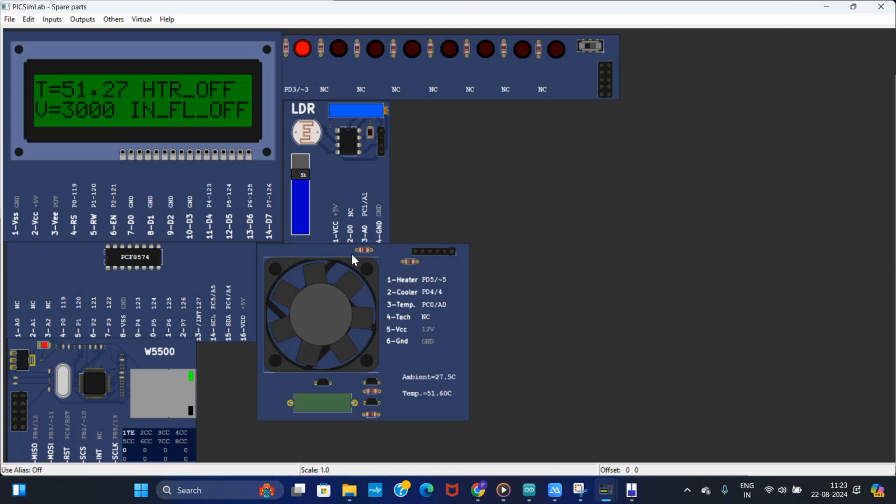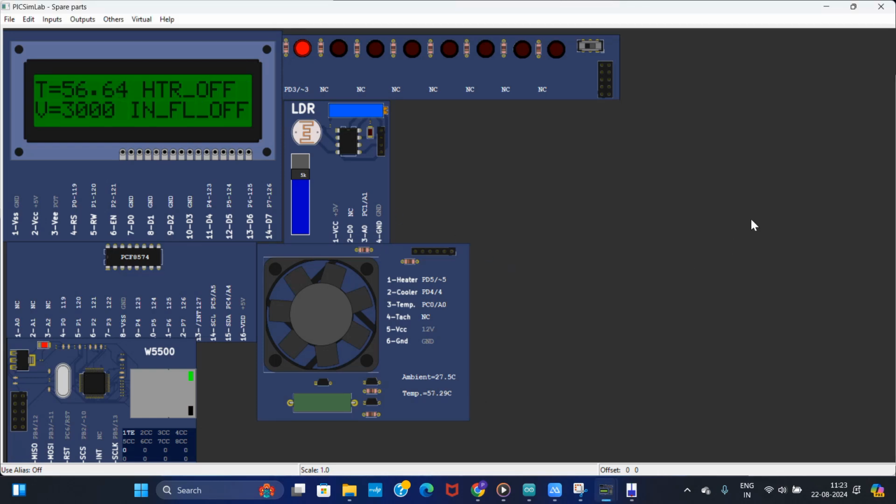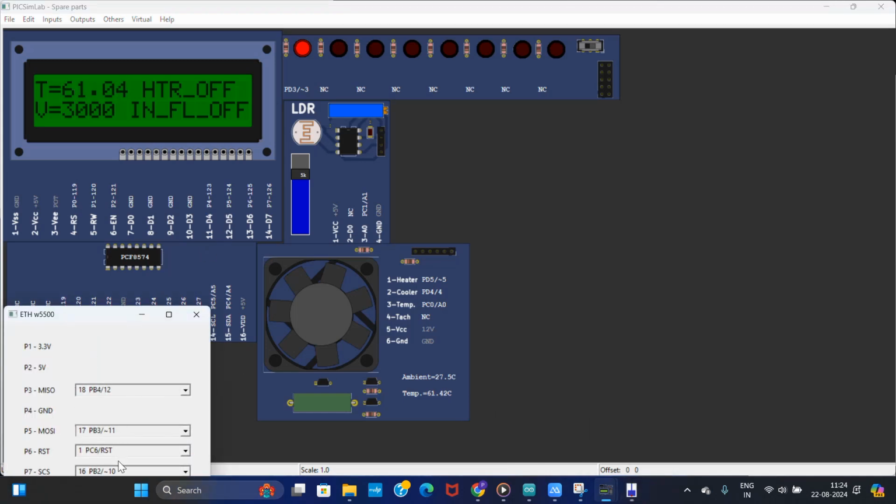Coming to here, the display shows the cooler is in on state. So we can vary that. We can remotely operate both the cooler and heater from our mobile app, that is the Blynk IoT. Next, coming to the remote sensing tank, we change the properties right here itself.